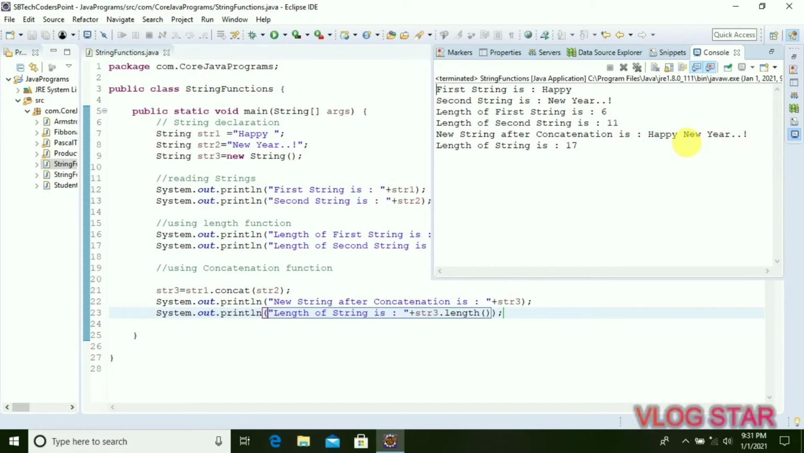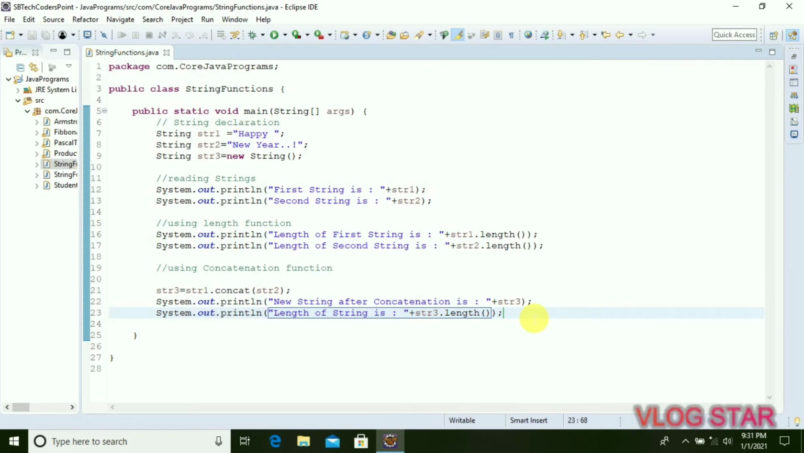So see, our concatenated string is Happy New Year, which is, look, this space is because of the space after happy. So we use this to separate these two words, happy and new. And we can either give the space after happy or before new. And if we see this length, so it's 17, we can simply add 11 plus 6, we will get 17. So that's the right length.